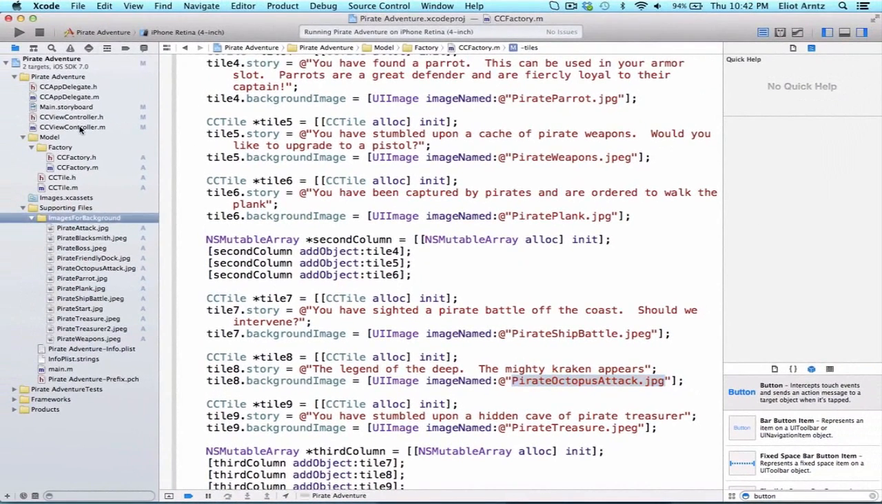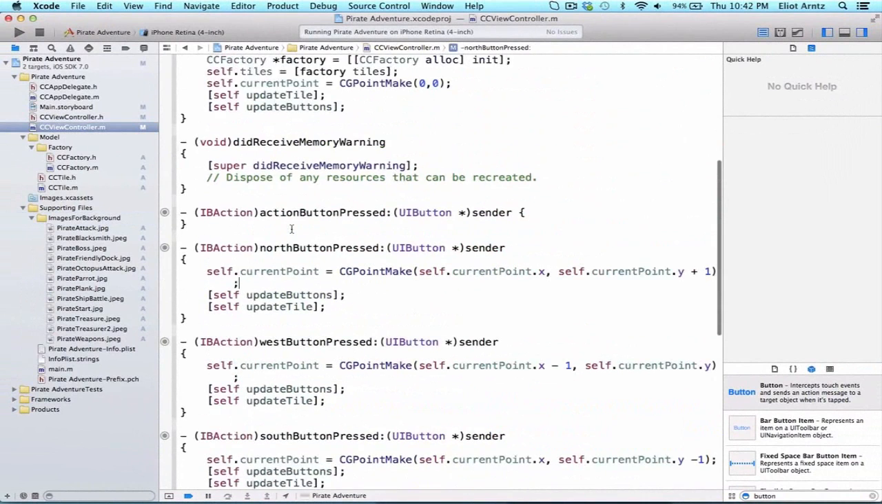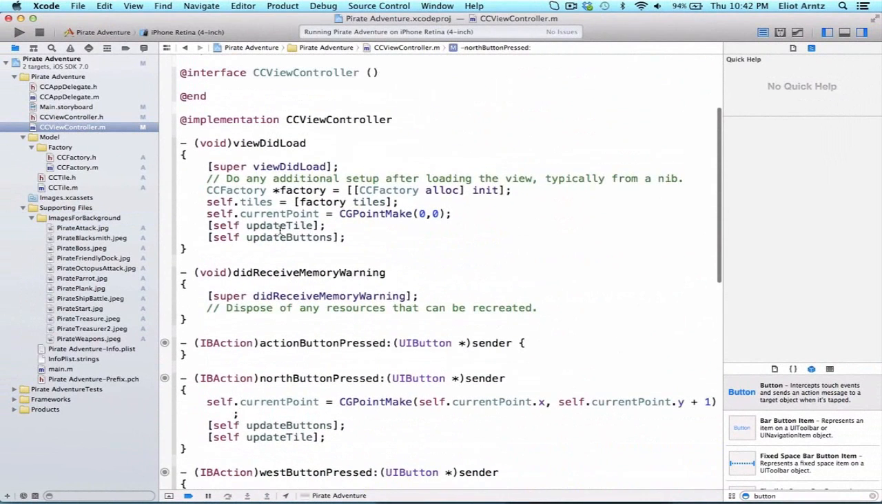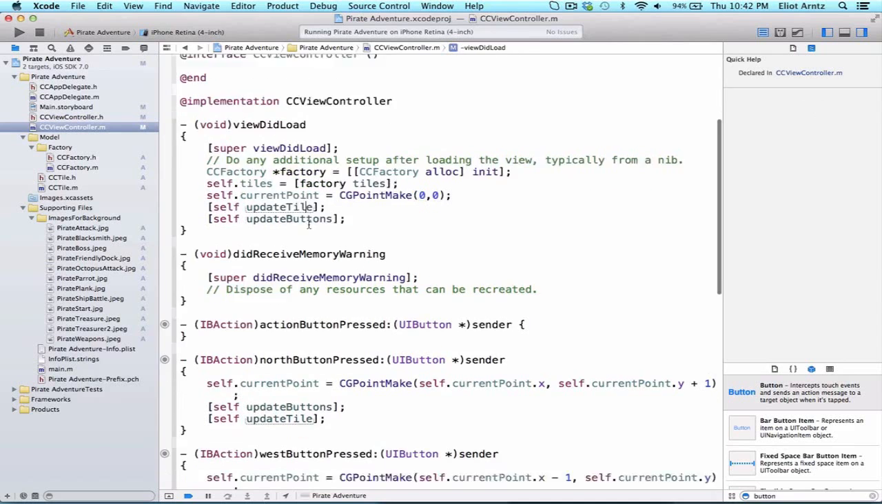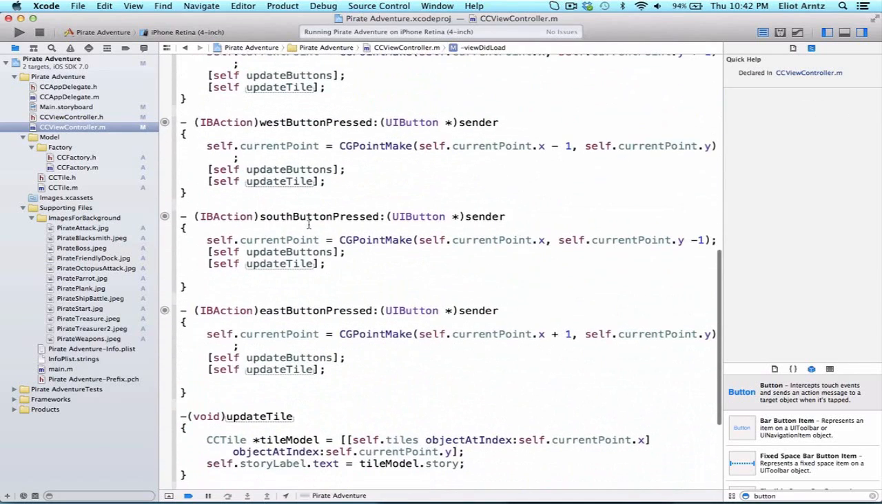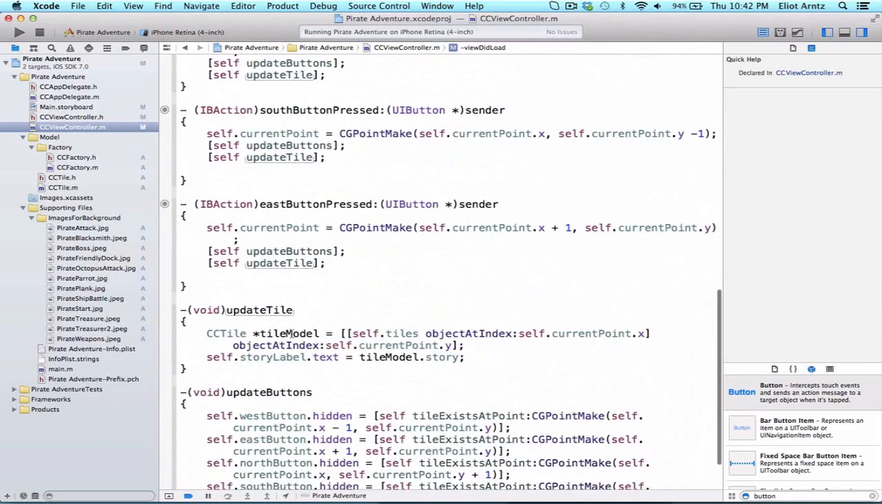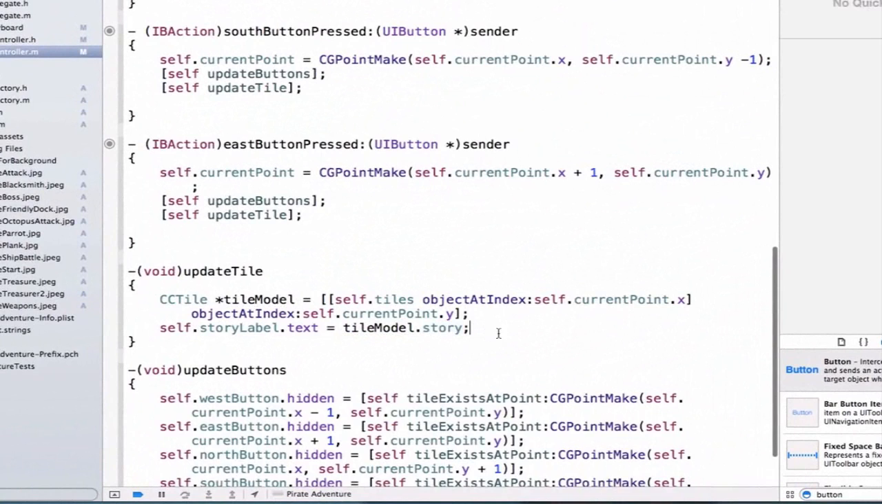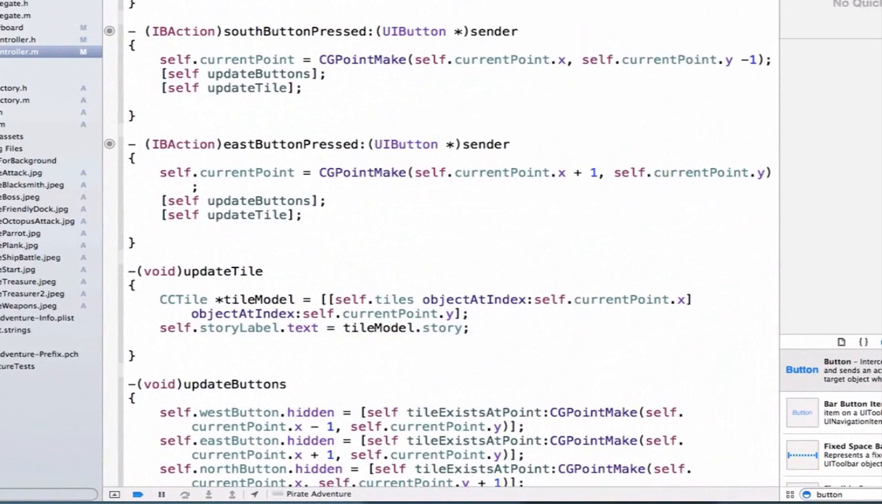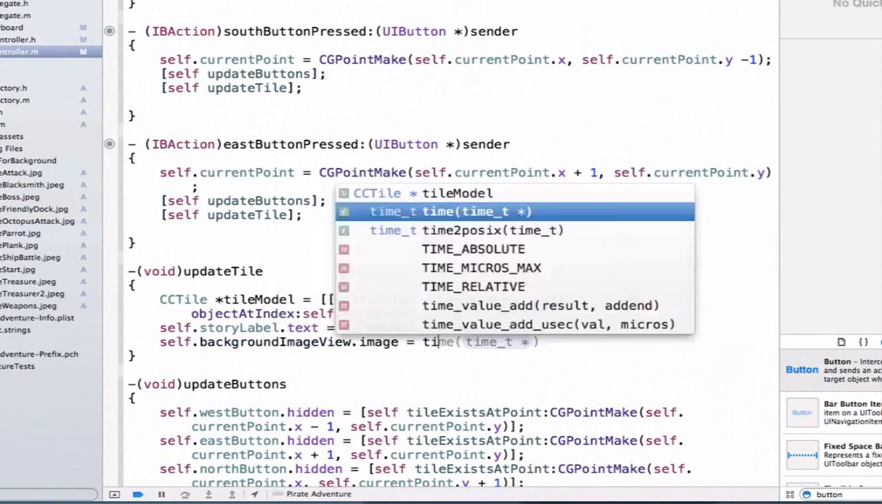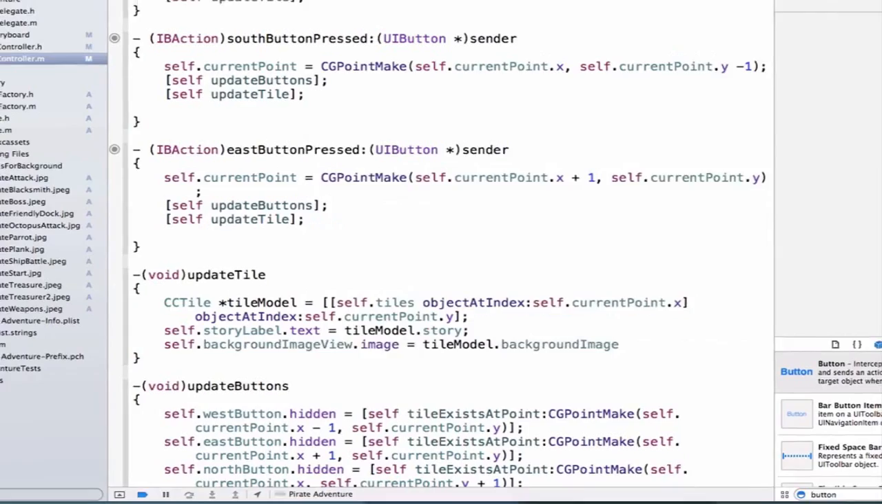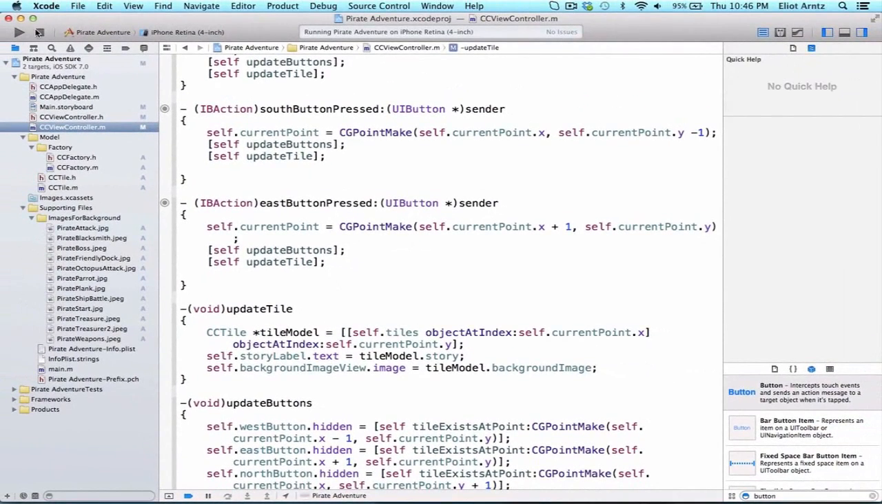So let's go to ccviewcontrol.m, and inside of viewDidLoad, we have an update tile method. So let's go ahead and add to our update tile method. So we're going to go find update tile, and we've already updating our story label, so our new tile model story will automatically be added. But what we're not doing is updating the background image. So we're going to be able to say self.backgroundImageView.image is equal to tile model.backgroundImage. So let's go ahead and run our application.